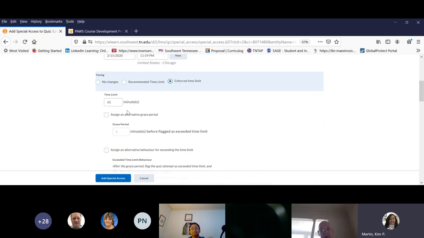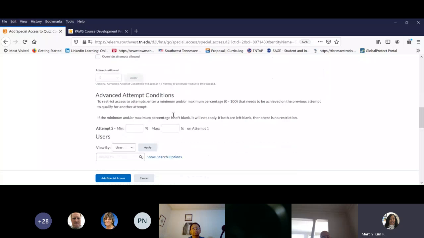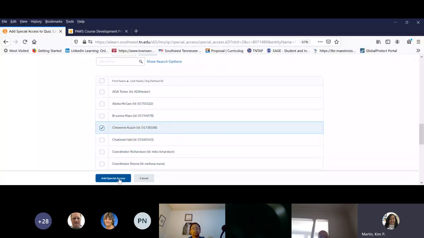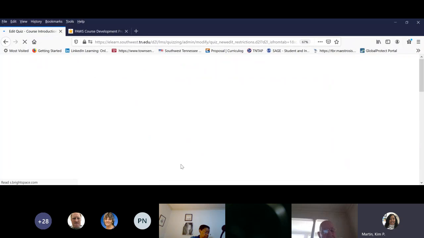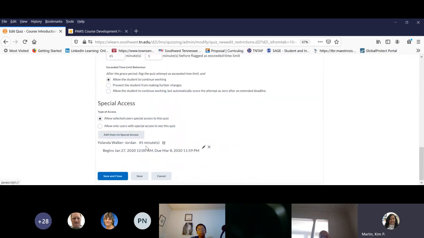So if it takes 45 minutes for the regular students to take the test, quite naturally, I would change that to 75. And then I would go down and I would select the student's name. When I select the student's name, and then I click Add Special Access, that's how this piece came about here at the bottom with Yolanda. So I was able to give her the time and a half for that.